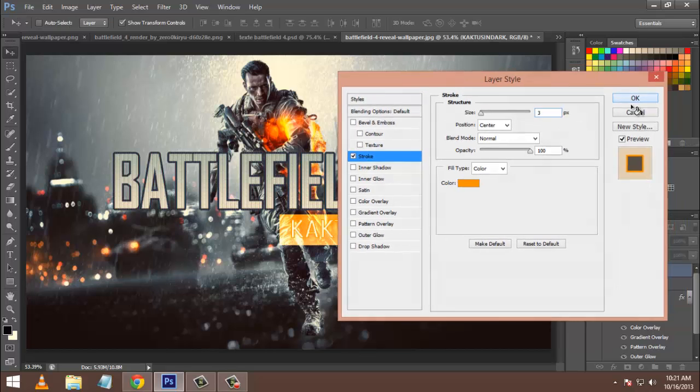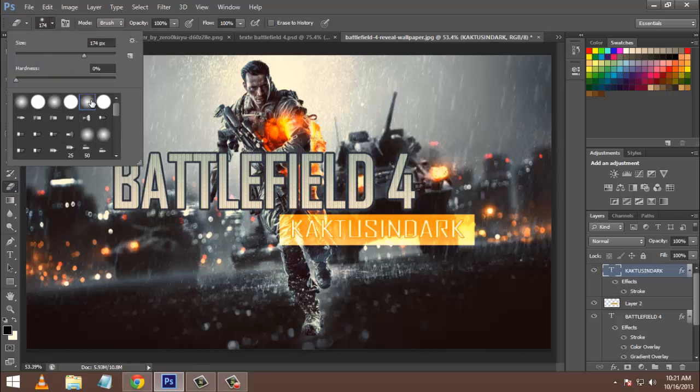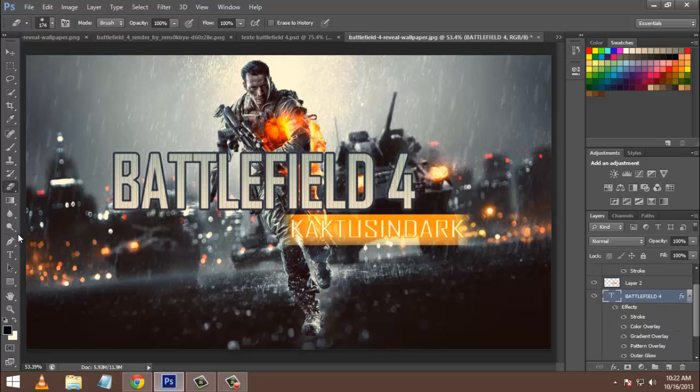Now just click OK. Choose the eraser tool, the round eraser. Now click on layer 2 and press control plus Z if you just draw. It is ready. So if you want to change the settings, then use the move tool and make it just like this.